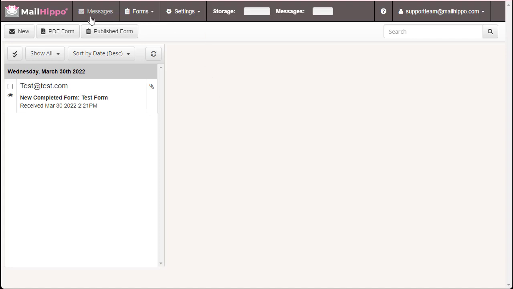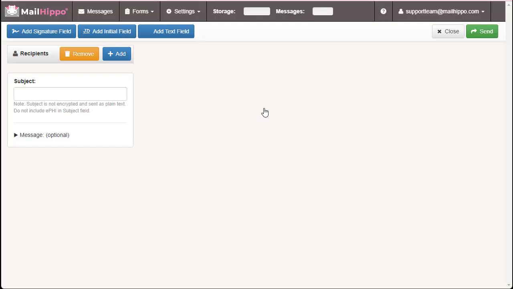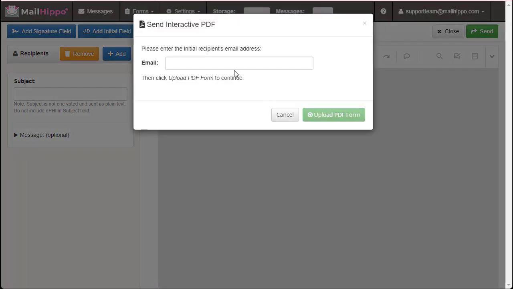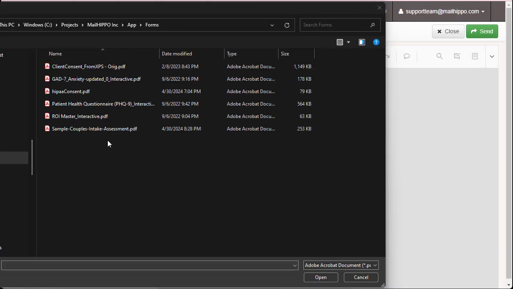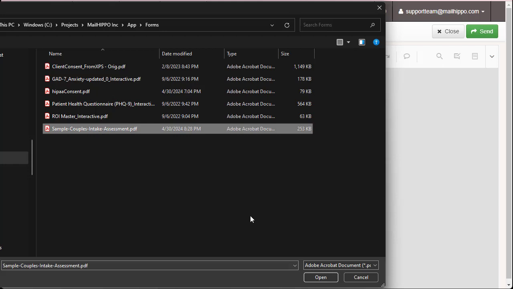I'm logged into my MailHippo account here, and the first thing I'm going to do is click on PDF form. This will bring up the PDF form window, and the first thing we do is we enter the recipient address, and this is consistent with the way it has been. So our first recipient is okay, and then we're going to upload our form. So we're going to select our form, PDF form, from our device. So we'll grab this simple couples intake assessment that'll allow us for two recipients sample here.